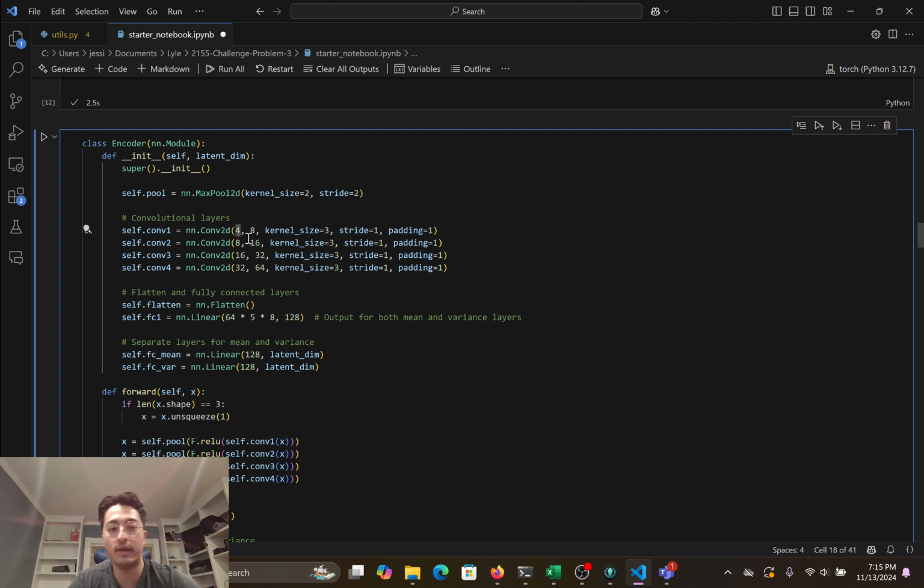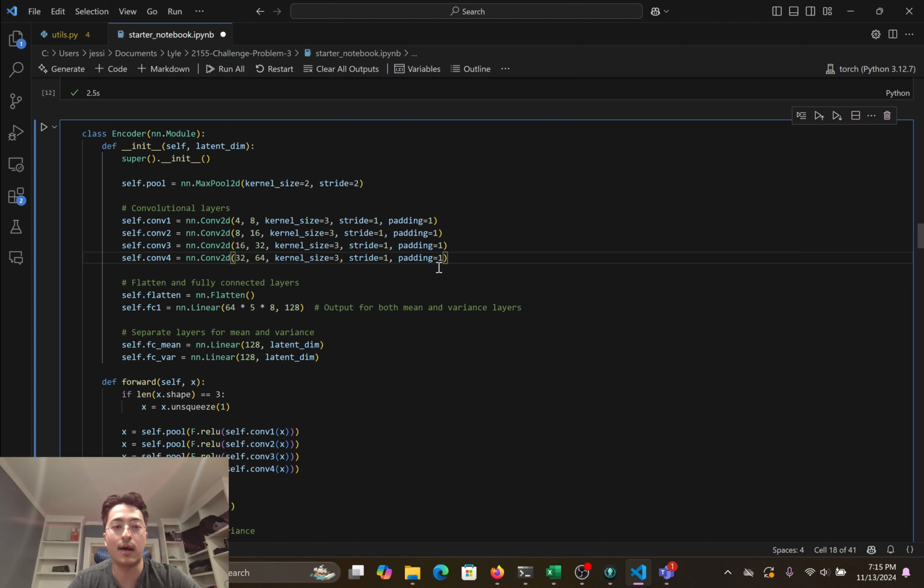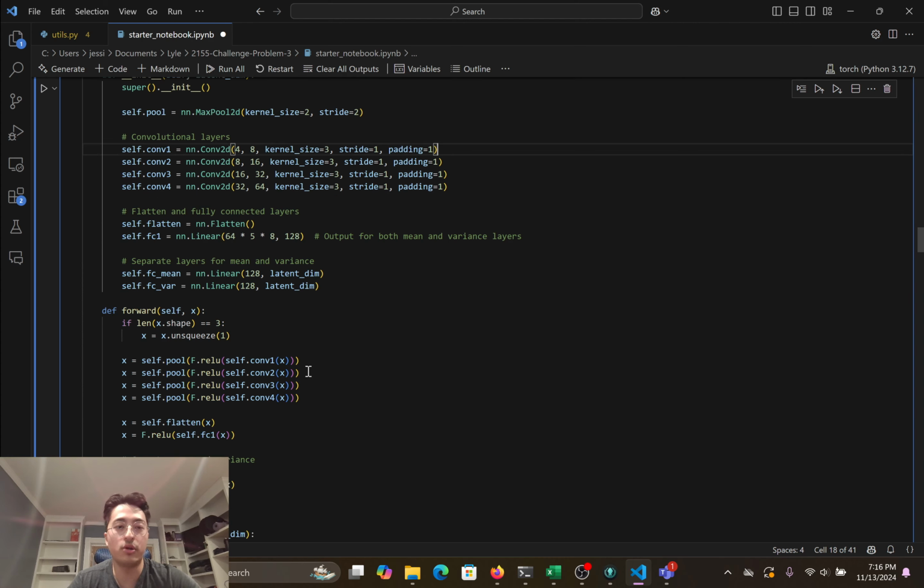As we said, we have RGB and mask, and then we're going to gradually increase this each time we go. The way that we have the kernel size and stride and padding set up, these convolutions actually don't change the image dimensions, but this pooling does. So each time we do a convolution, let's say conv1, we're going to call a ReLU after that. That's our activation function, and then we're going to do pooling.